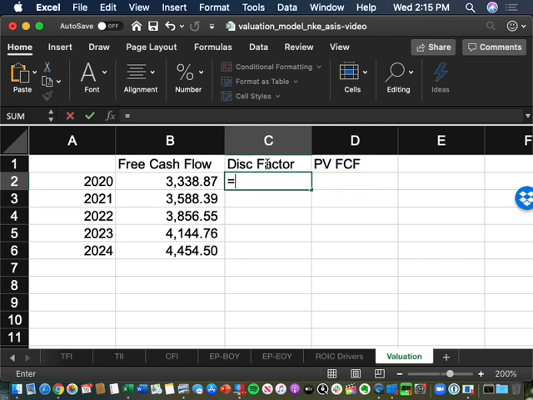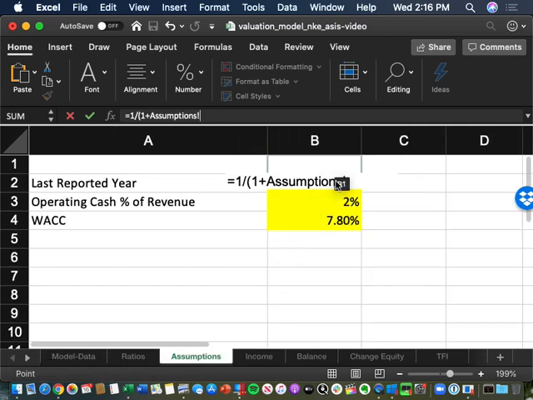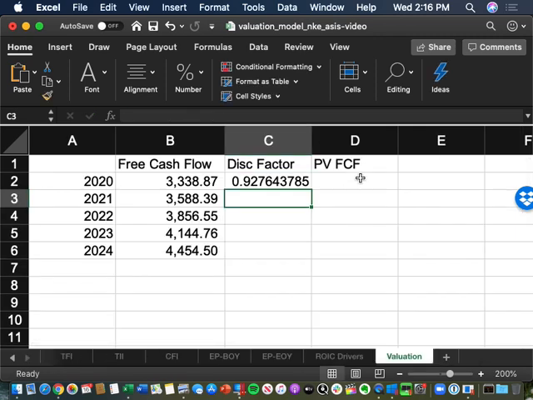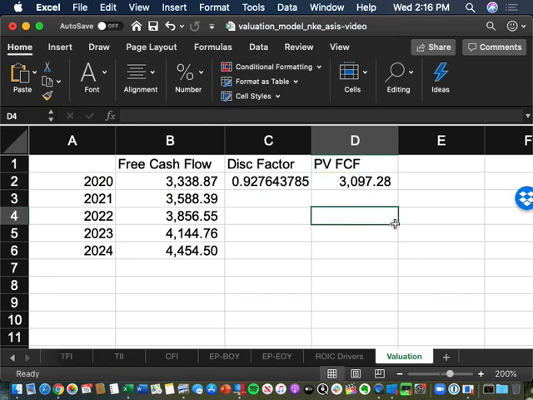So equals 1 divided by left paren 1 plus R. What is my R? It's my WACC. So the discount rate we're going to use to discount the cash flows is the WACC. So that is on the assumptions tab, B4. Right paren. So that present value of the free cash flow equals the free cash flow times the discount factors, 3097.28.